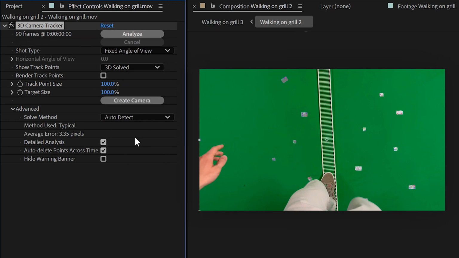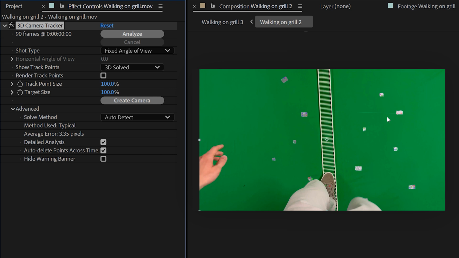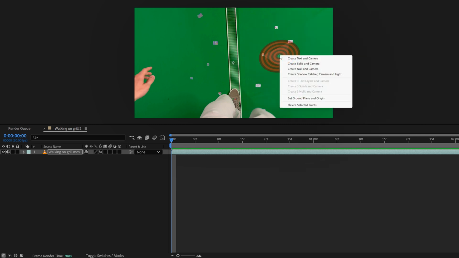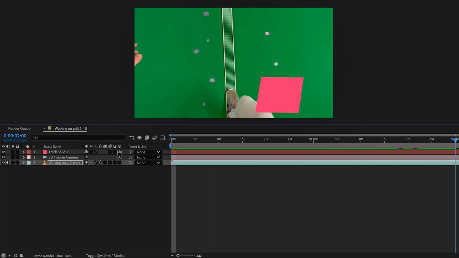Now you can see these track points on your video, and when you hover your cursor over them, you can see these target points. These can of course also be increased or decreased in size if you want. Next, find a spot somewhere on the ground. I had to track this several times. So guys, again, please use black tape or just put something on your green screen that has texture. Also, make sure it's not connected to your body or other moving objects in your video. Then right click and choose create solid and camera. That way you can check if your camera is tracked perfectly. Do that by looking at the solid and see if it sticks to the ground.